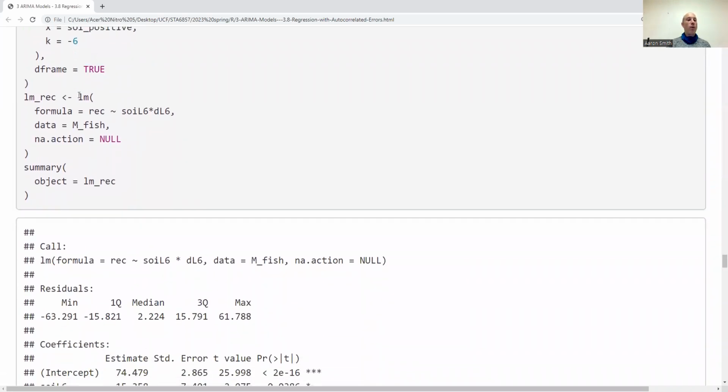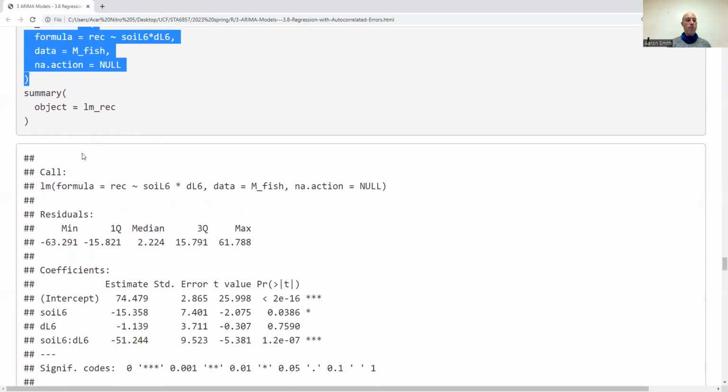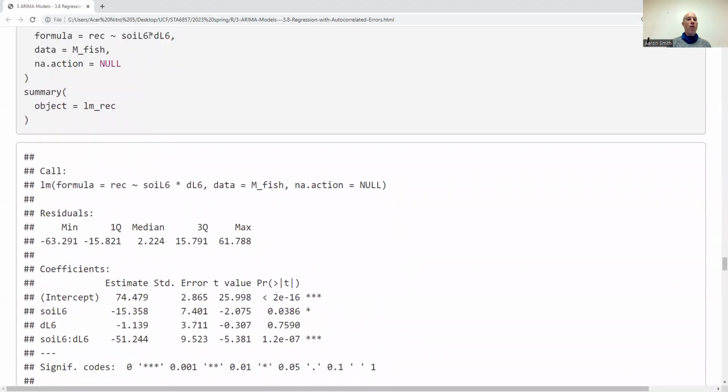Here, I'm doing my linear regression model that I feel like is a good model. Notice that with the star, this gives me the linear terms and interaction. If I would have just done colon, then I would have only gotten the interaction term. I would not have gotten the linear term.